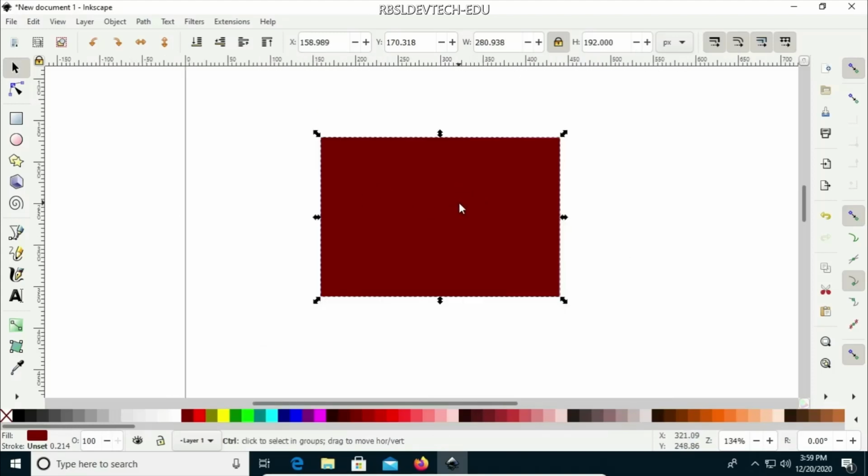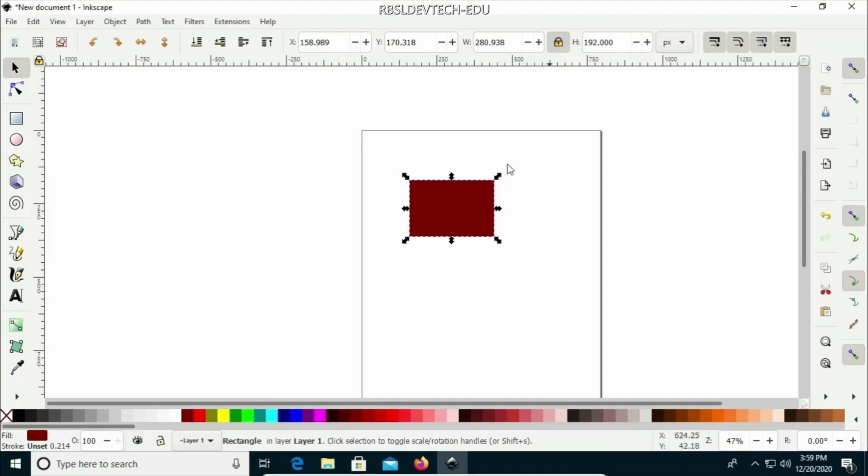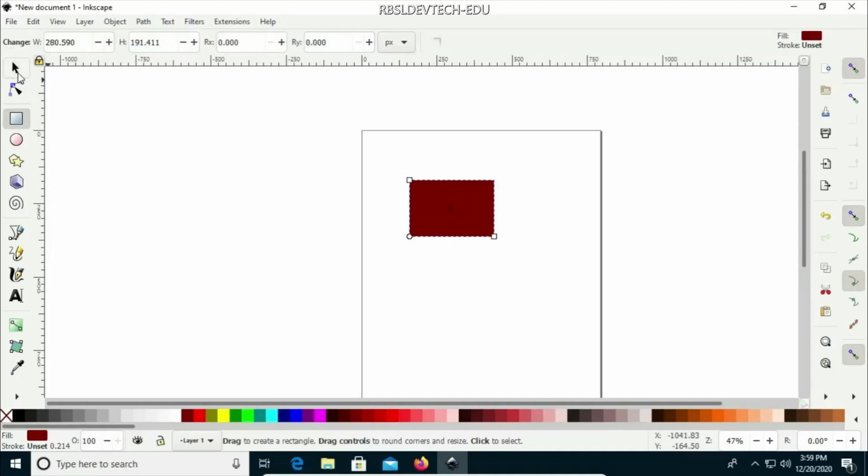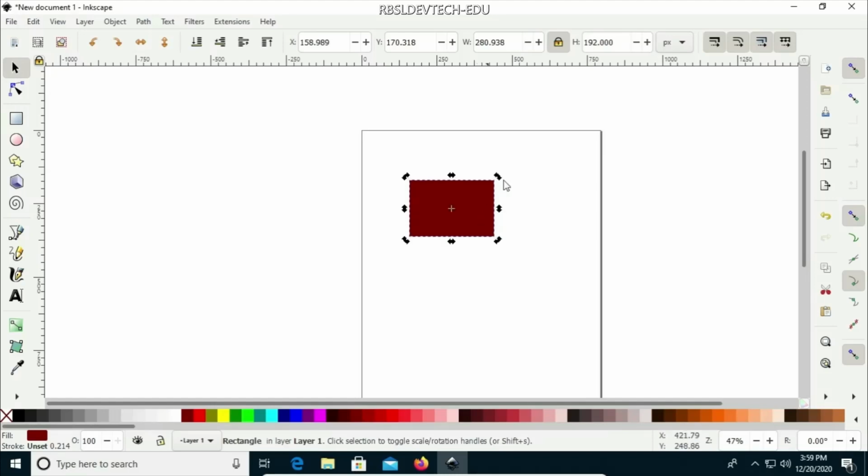And again, I'm pressing the control key to zoom out so that I can see the whole screen. And I can double click here. Let me just go back here. Double click here and I can rotate this. Once I double click the object, I can also resize it.